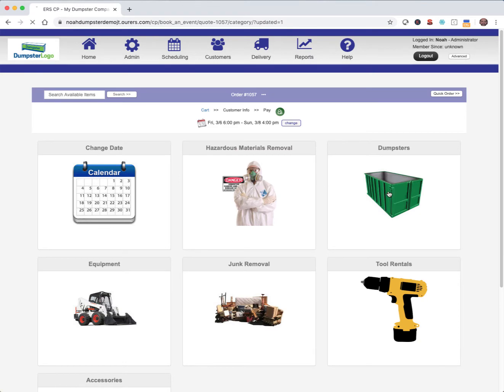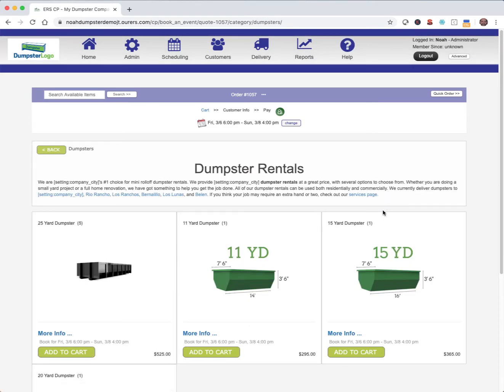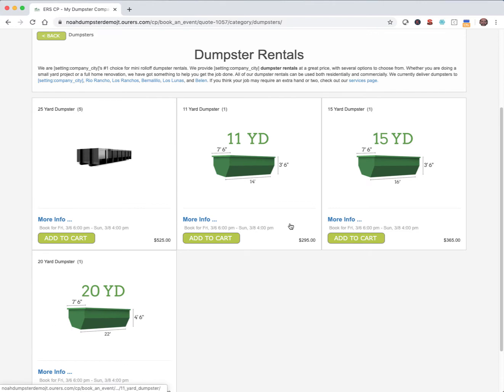I'm going to click into Dumpsters. And the system is actually going to give me a count in the back end of how many of each I have available. You can see that right here. Now, in some ways, this is somewhat similar to the way that the ordering process can look on your live website. It's just that you have a little bit more functionality.